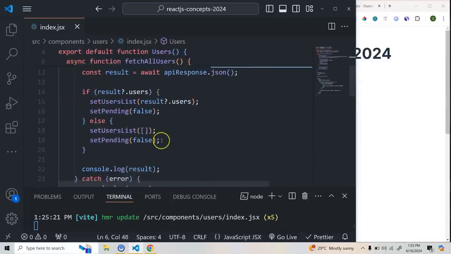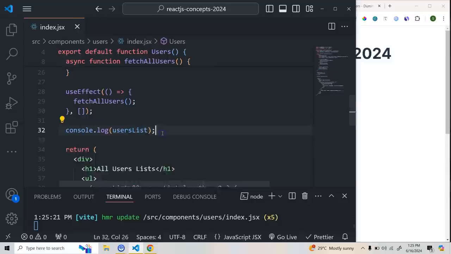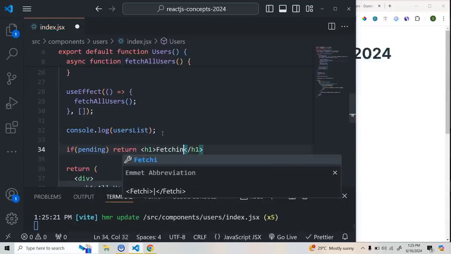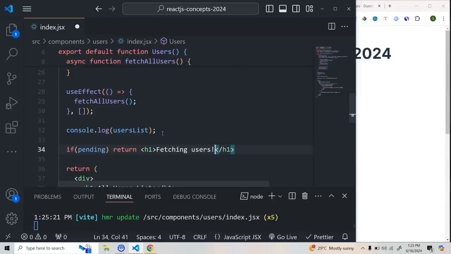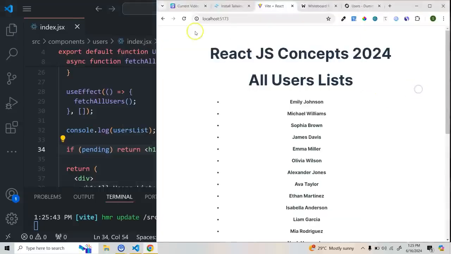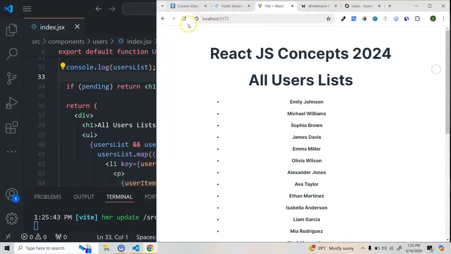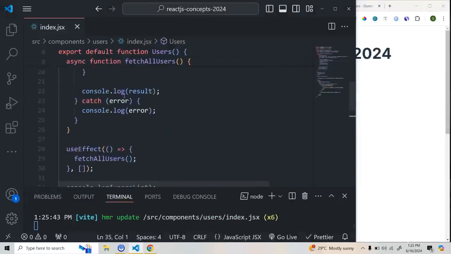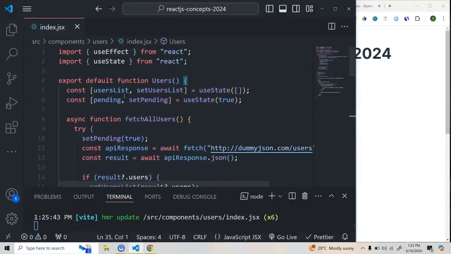So now what we are going to do, before this we'll check if pending is true. So I'm going to return a h1, and in this case we'll use fetching users, please wait, save it. Now see what is happening. Refresh this. See, getting fetching users instead of no user found, and then you'll be getting the list of users. Okay, so this is how you need to manage the loading state.